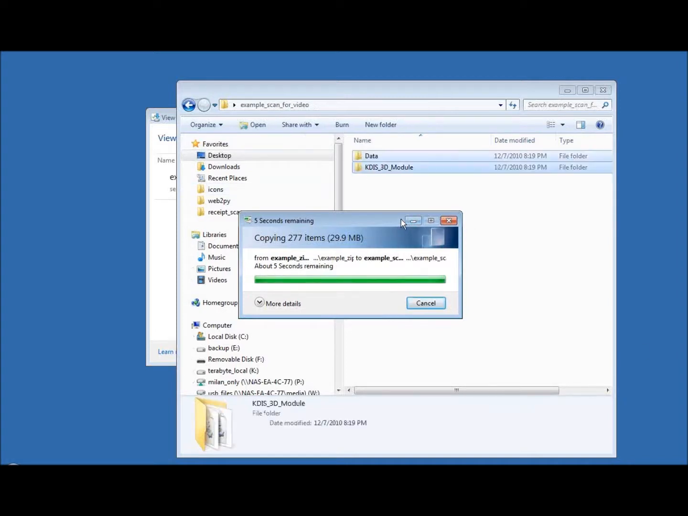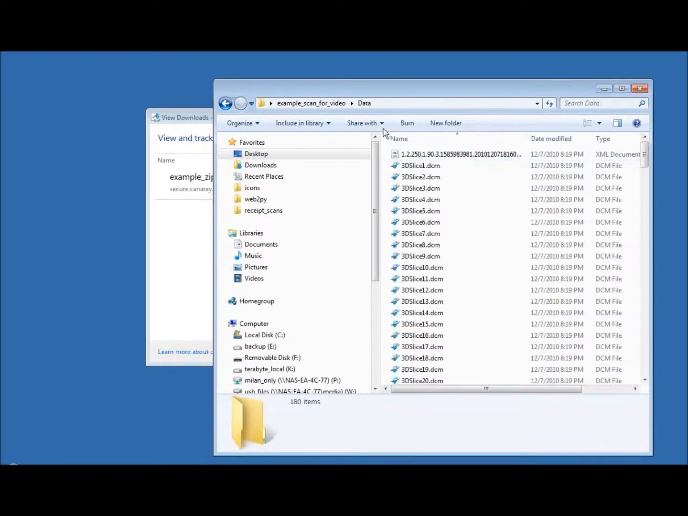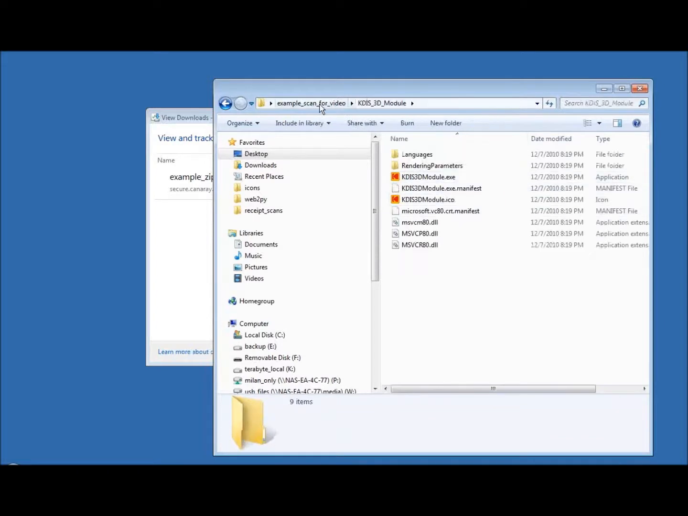And this is in real time, by the way. I'm not sped anything up or anything like that. So here we go. Two folders. One is the data. One is the viewer.